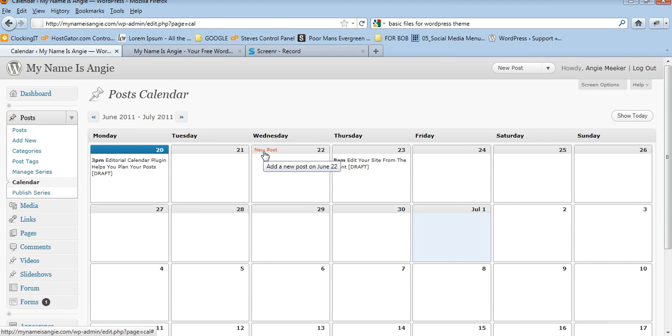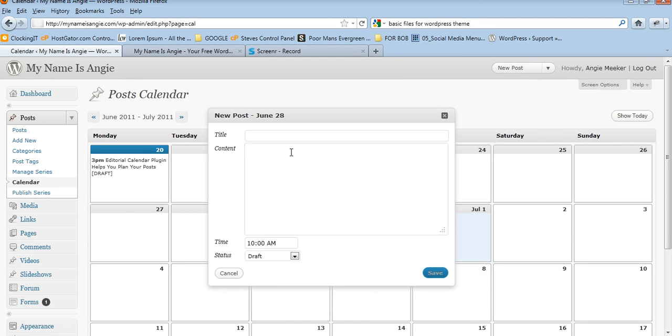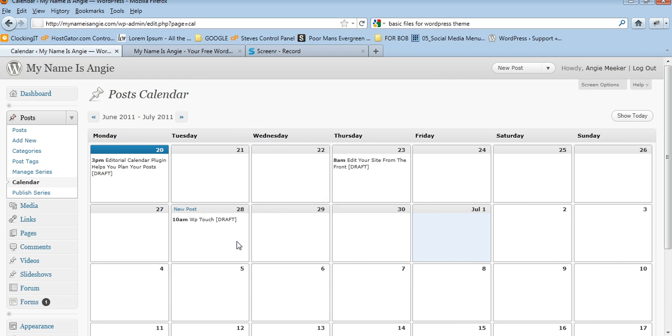You can create new posts from right here too, and this is the feature that I think is just fantastic about this. So I can look at my calendar and I can say, okay, next week I'm going to write an article on the plugin WP Touch, which is a mobile plugin. Pretty great. You can start typing your content here. You can say what time you want it to publish, so you can go ahead and schedule it. You can keep it as a draft, or you can set it for pending review. And so I'm just going to go ahead and save it like that as a draft, because I want that to publish next week.